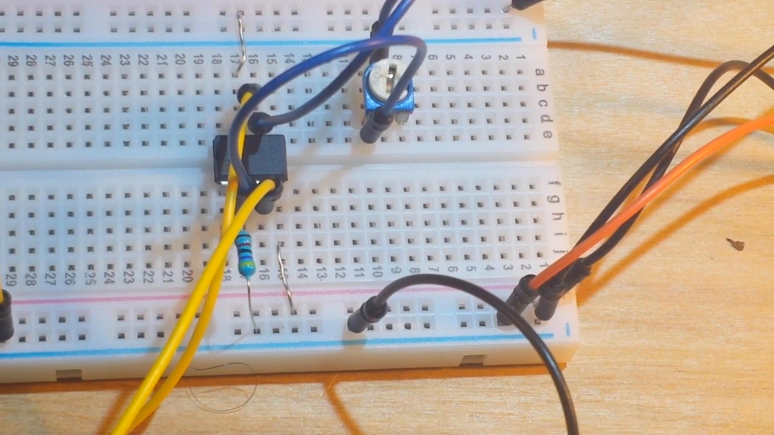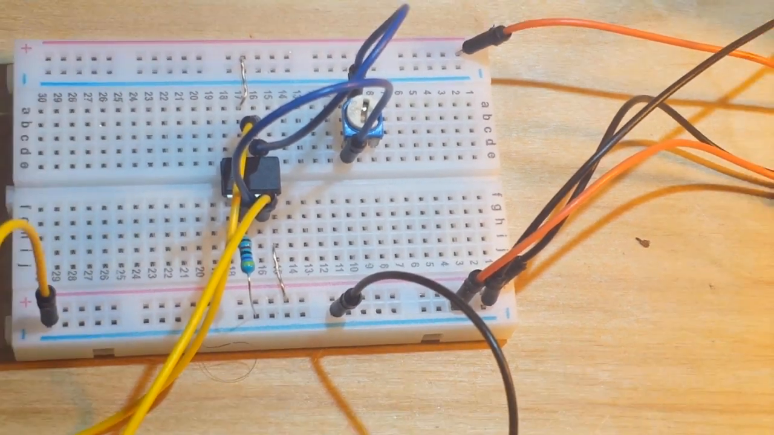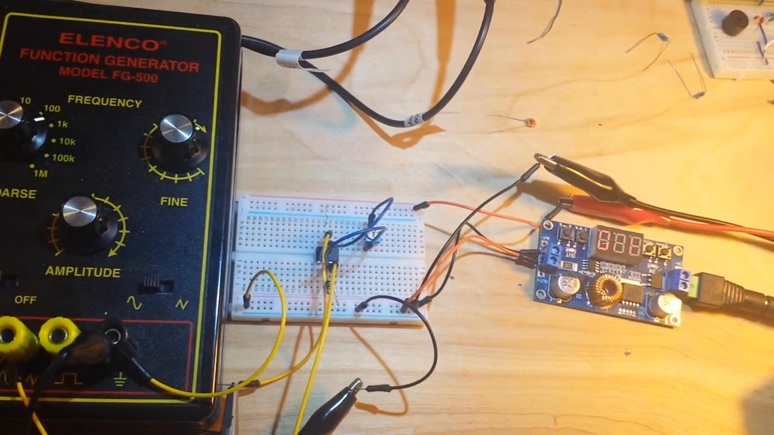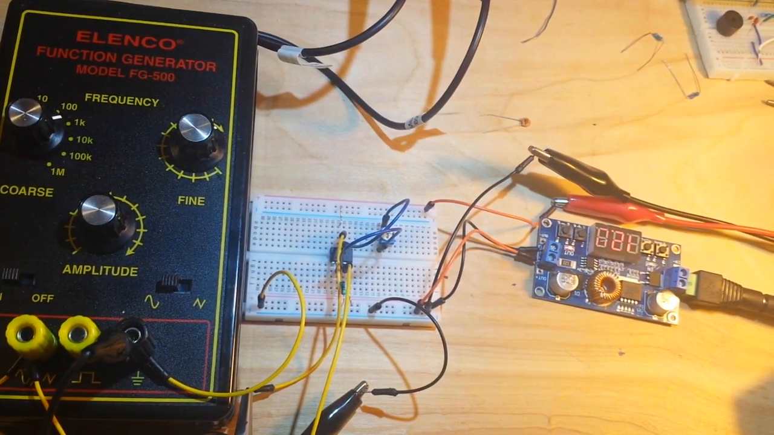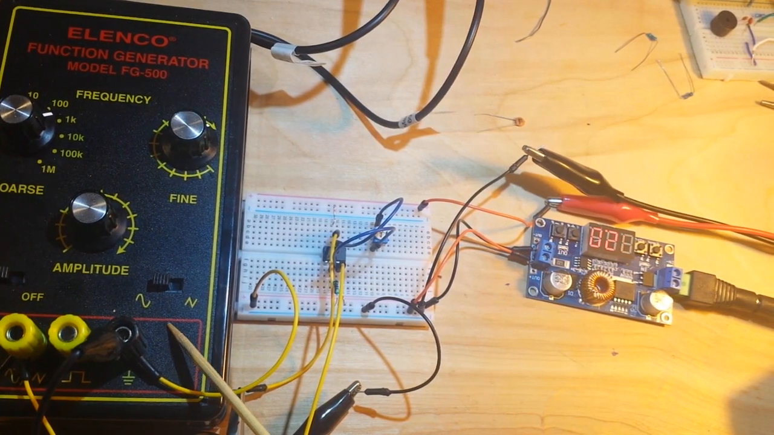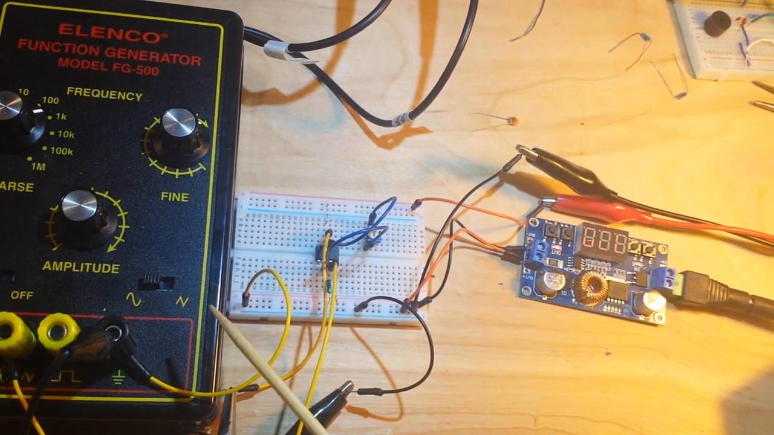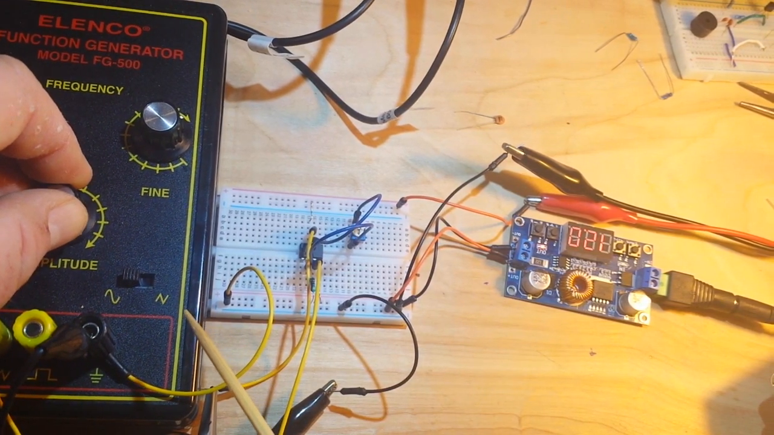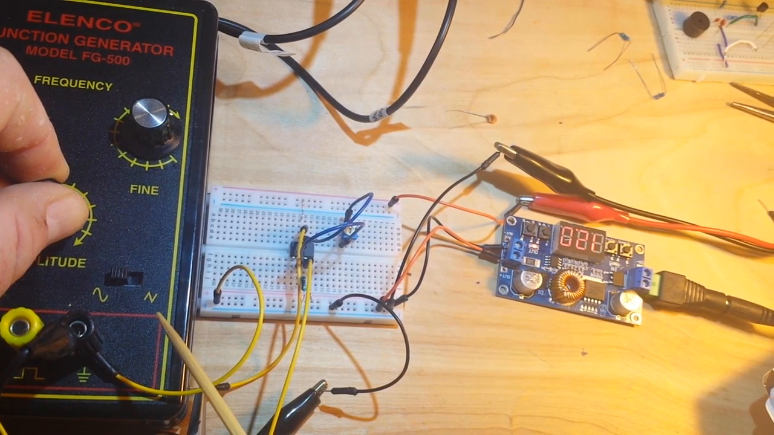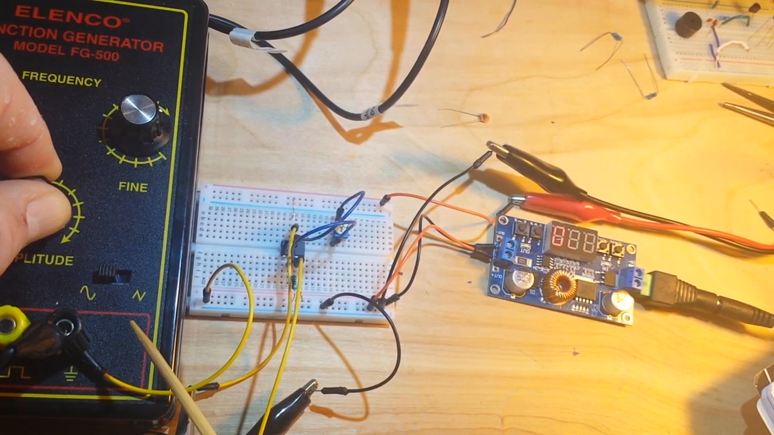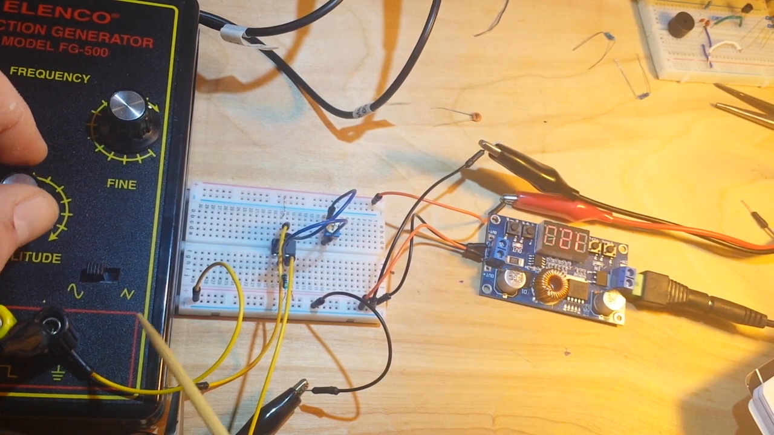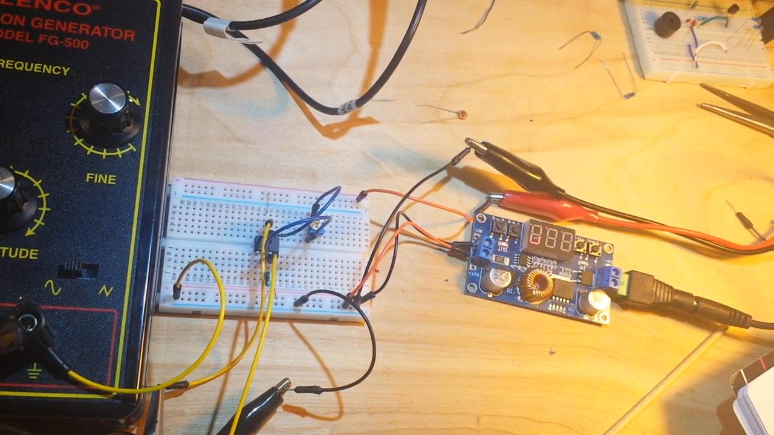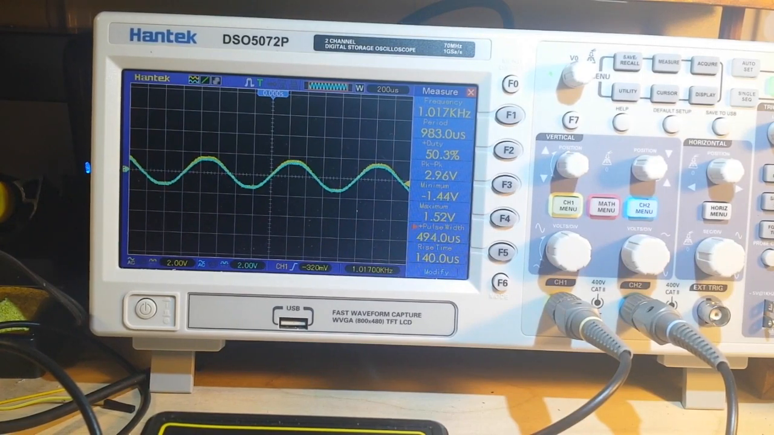Now let me zoom out here just a little, and over here is our signal generator, which is outputting a sine wave at about, well, it's about 4 volts right now. Let me take her down to about 3 volts. Okay, so we're at about 3 volts. Let me reposition here so you can see the oscilloscope. All right, here is scope view.